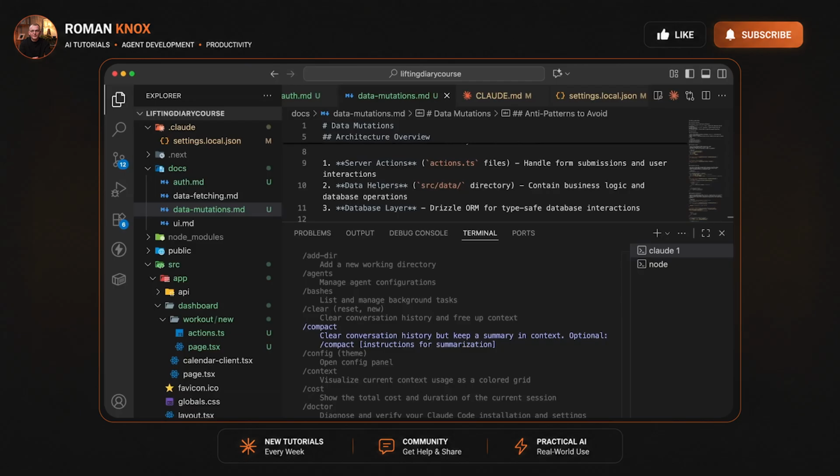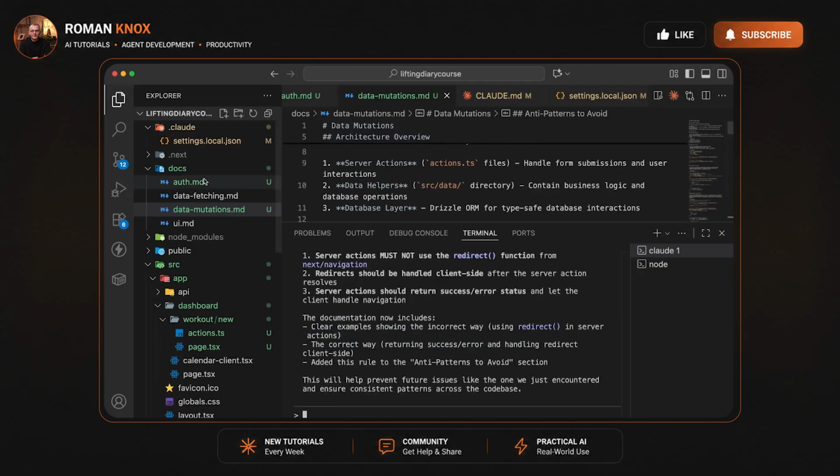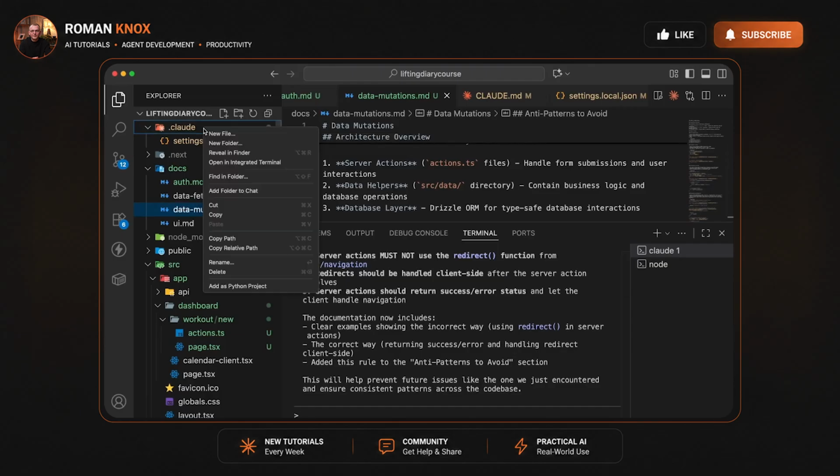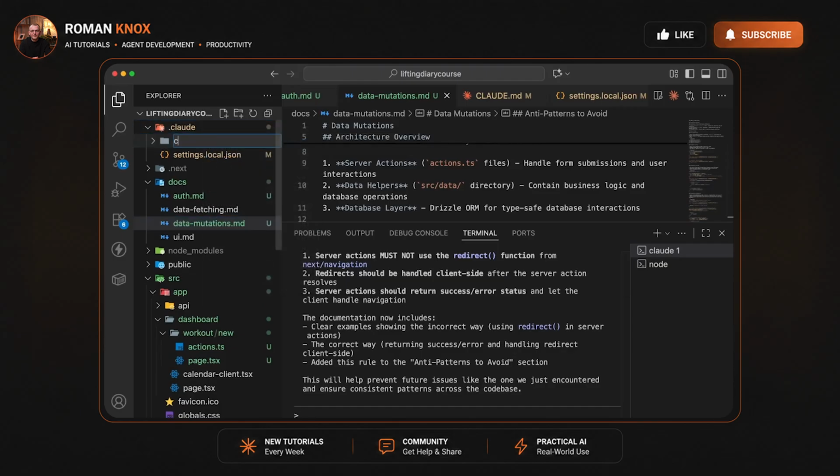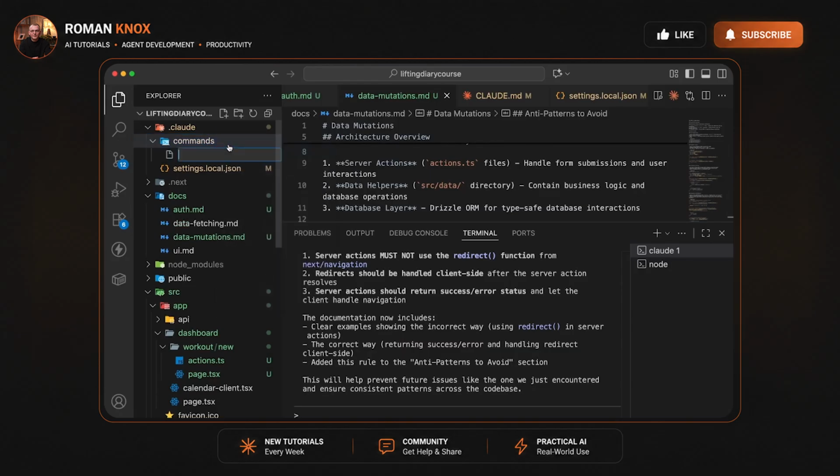So to create a custom slash command is incredibly easy. Within our .claude directory, we first of all need to create a new directory called commands. Then any .md file that we add in the commands directory will automatically be picked up by Claude Code, where we can then run that particular custom slash command. So let's add a new file within our commands directory here. And I'm going to call this merge and create branch.